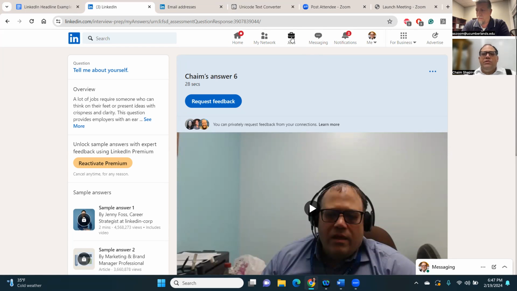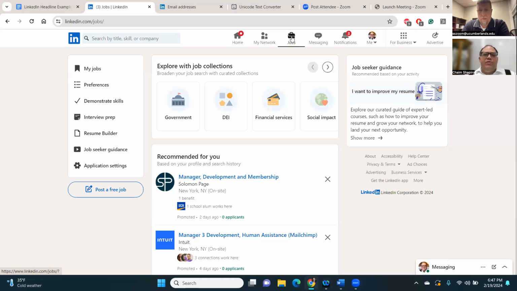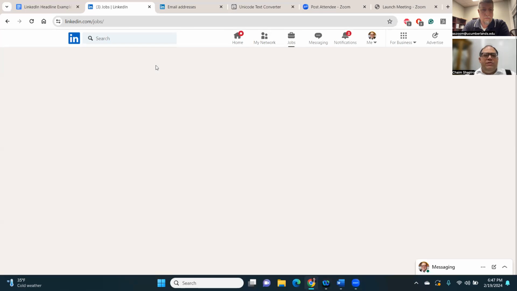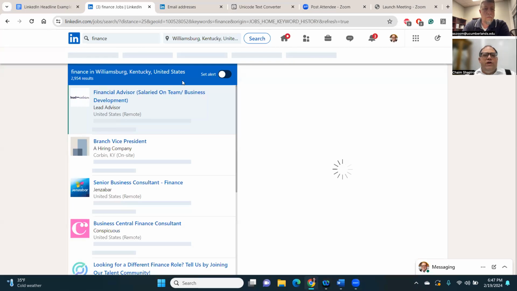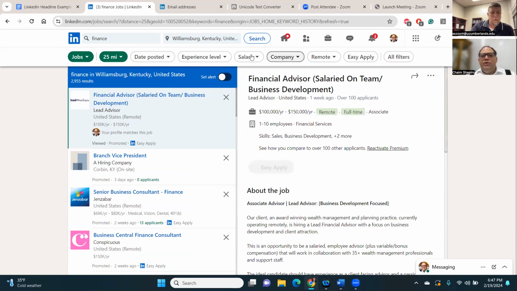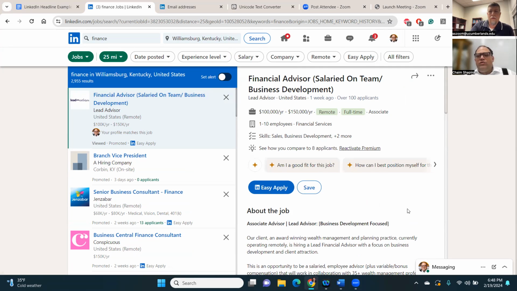Okay. But in terms of looking for jobs, here's the job tab right up over here. And you could search here by title, skill, or company. You'll see here, I put this in before. I chose finance in Williamsburg, Kentucky. You can change this to whatever it happens to be. All of these things are things you put in: salary, remote, when it was posted, how far. They're all things you can change to make sure you're getting the results that are most of value to you, and you're not just wasting your time here.